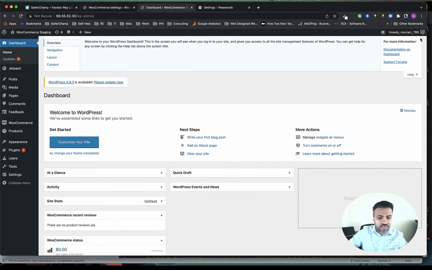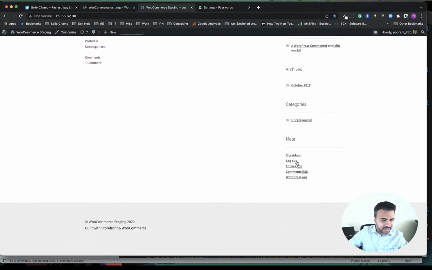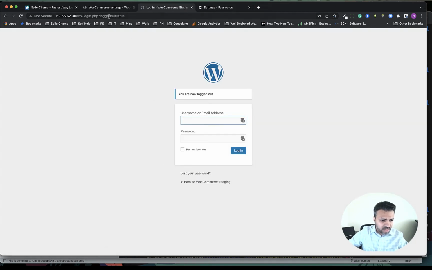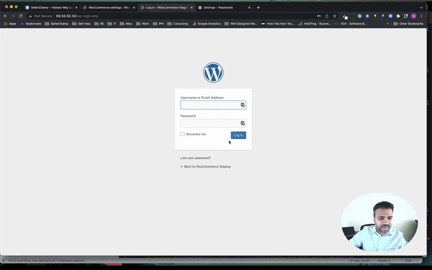So you log into your WooCommerce website, and I'm going to log out and log back in to show you how to log in properly, because it is a bit tricky. So let me go ahead and log out. The way you log in is you go to your website name /wp-login.php. When you go there, it's going to ask you to log in. So you're basically logging into the backend system of your website, not as a user, but as an admin.